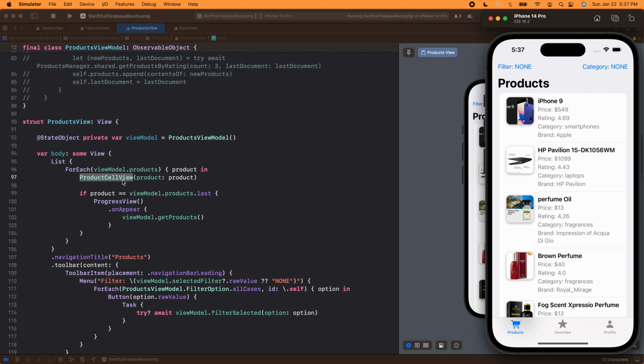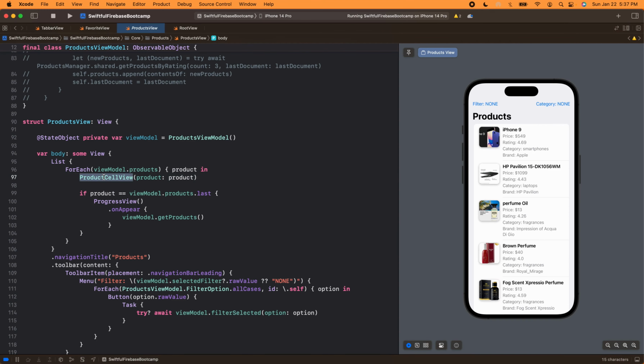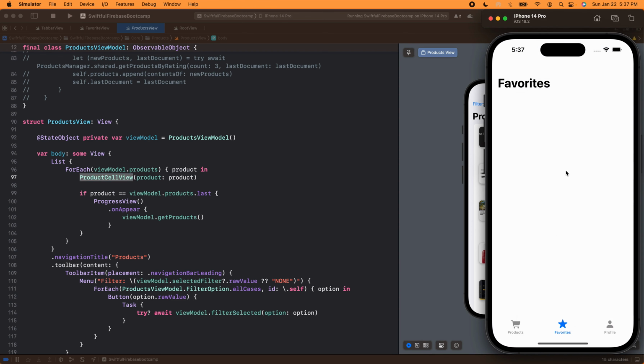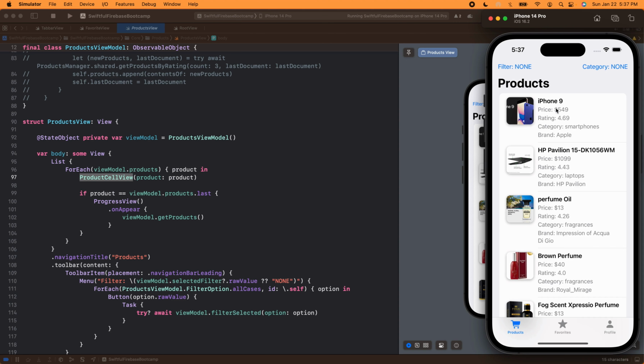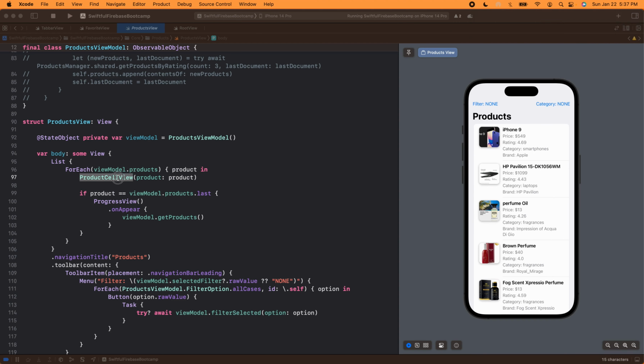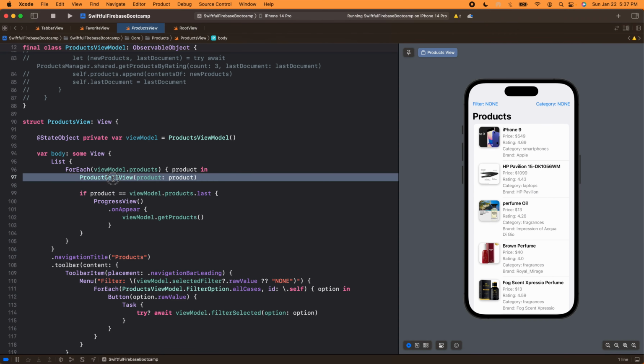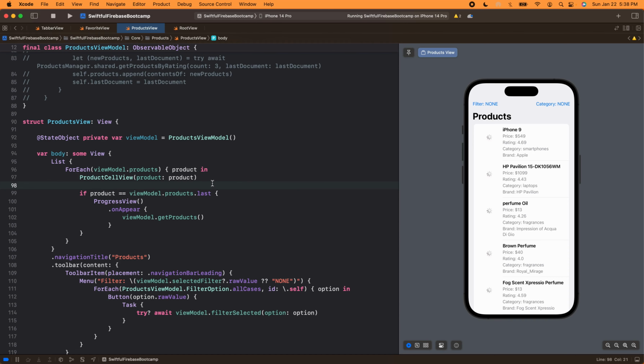Because if I had a specific action that was inside the product cell, when I reused it on my second tab, which we're going to do, it would have that same action. And I don't want that. I want different actions on different screens. And so the UI of the cell is one view, and then the actions I will add on as modifiers to the view. And so we're going to keep this as simple as possible.